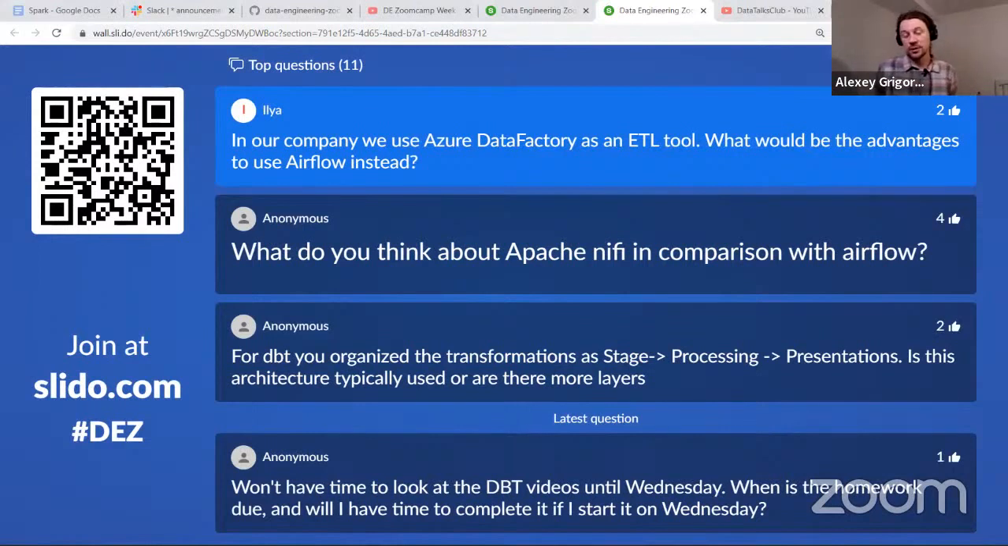Yeah, but there's also a disadvantage: Airflow can do a lot, and Azure Data Factory might be quite specific to Azure, right? Maybe you cannot do things that are outside of Azure, but I'm just speculating. I have never used it.